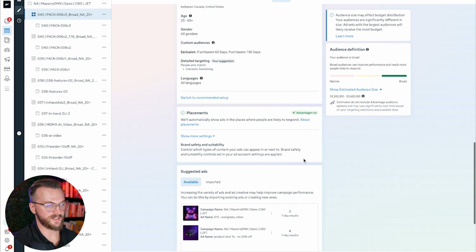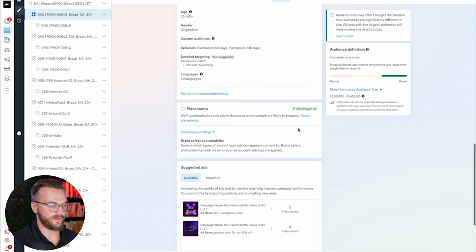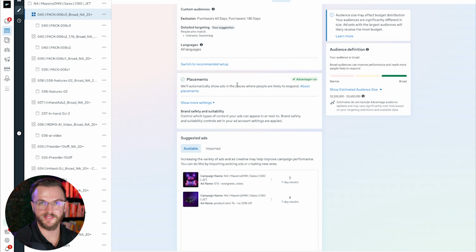Okay, and then I keep on going down, and then you have your placements here as well. And this is where you can adjust which platforms you run the ads on. So if you only want to run your ads on Instagram, you can do that. If you only want to run your ads on Facebook, you can do that.